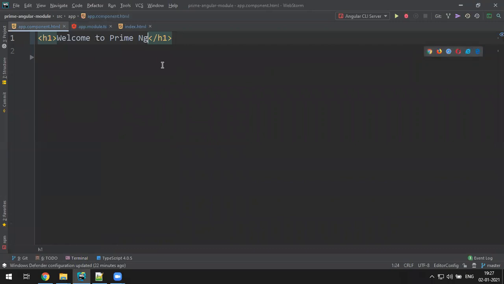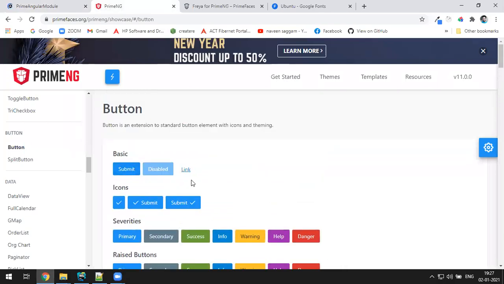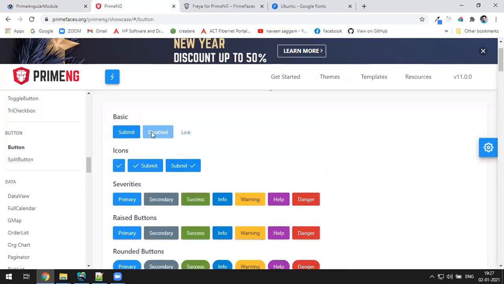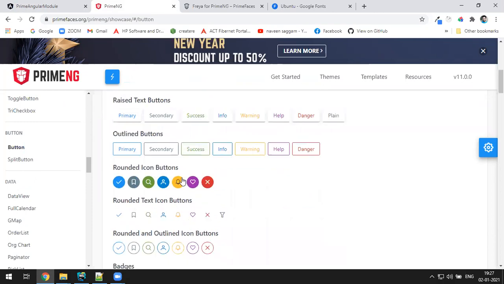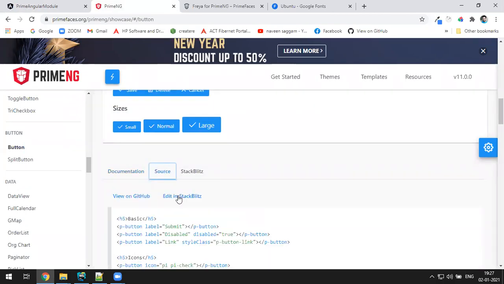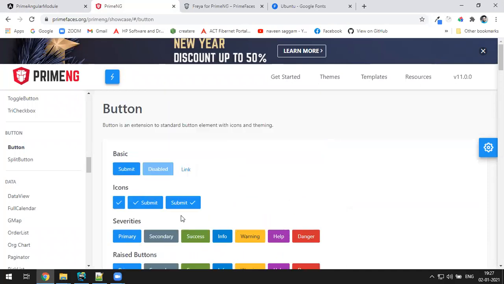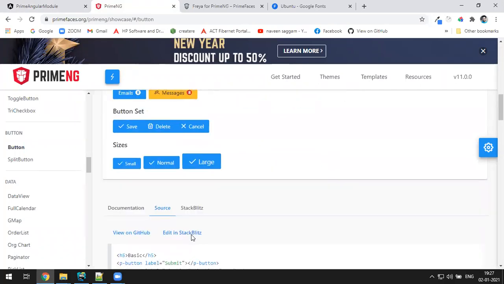So let me add to app component only. So how do you add a button? Simple, you have to follow the documentation. See, these many buttons are there. But if you want to see the source code of each of these, there is a source. Click on the source, and they'll give you everything. Basic, 3 buttons. Icon, 3 buttons. Same in output is here. Basic, icon. You can just learn like this.